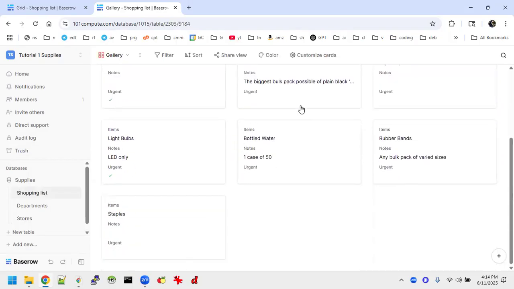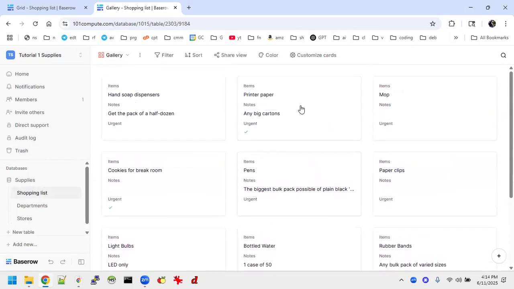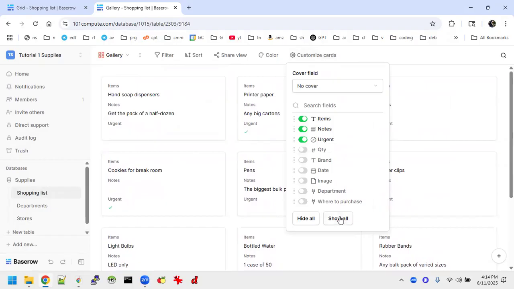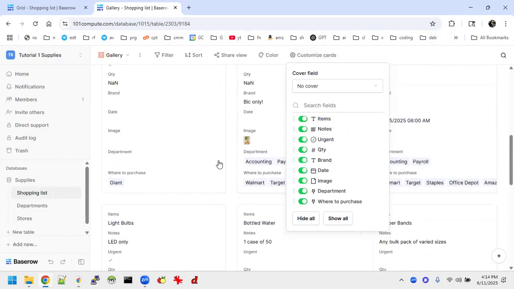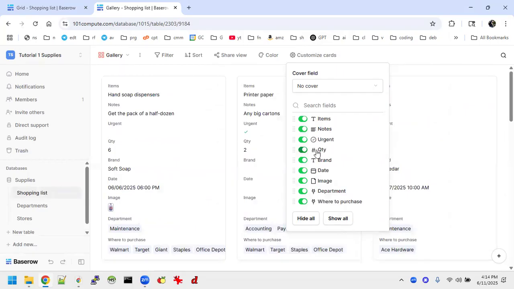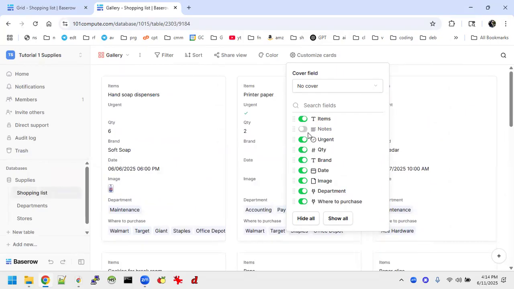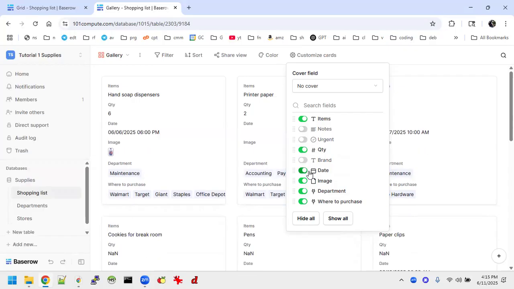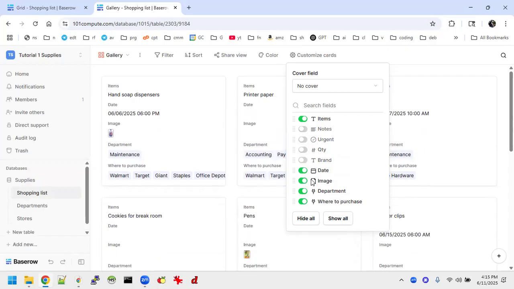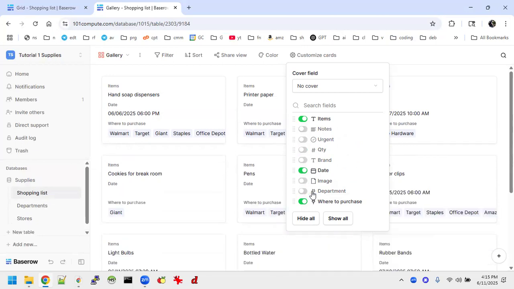And it gives us this nice little view of the data, and we can choose to customize those cards. So what do we want to see? We could show all of the columns. We get a card with each of those bits of information. So a repeating panel. You could choose what you want. Let's just say we want to see the items, the quantity, and the date they're due. We'll just say that department. So this gives us a nice little view of exactly what we want.